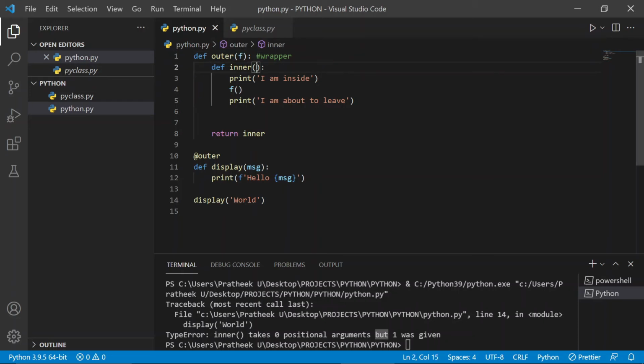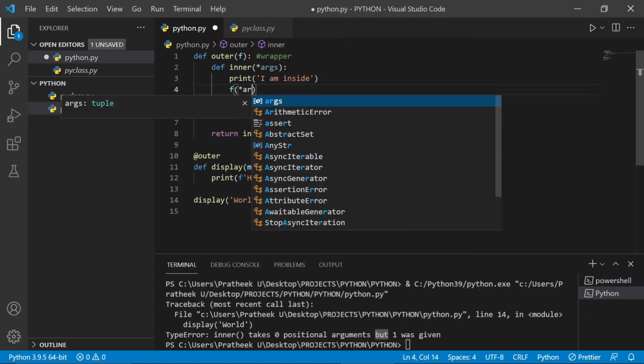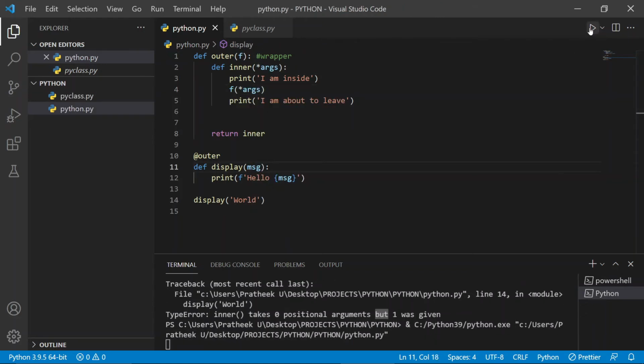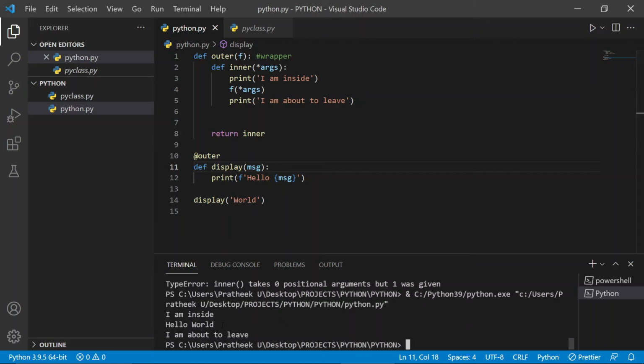Now, to solve this, what you can do is we can pass the star args inside, and also here as well we'll pass the star args. Now if I go ahead and run, you notice that it will print successfully. Now the newcomers might think, okay, well what it's doing is just mapping the message with this star args as a single variable.